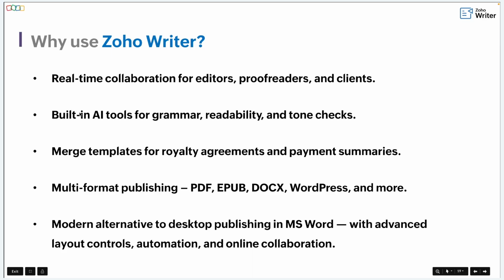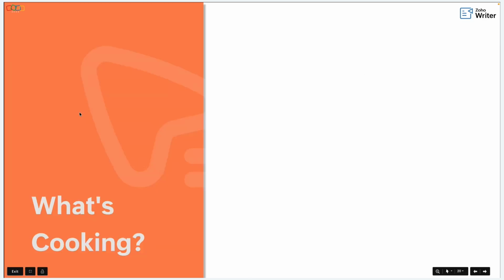And before we wrap up today's session, let's also take a look at what's cooking inside Zoho Writer. These are some features that are coming soon, and they'll make content creation and publishing even smoother. The first is download as EPUB. This one's for all the authors and publishers out there.